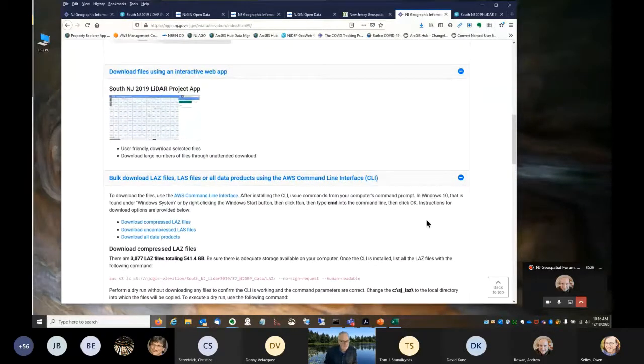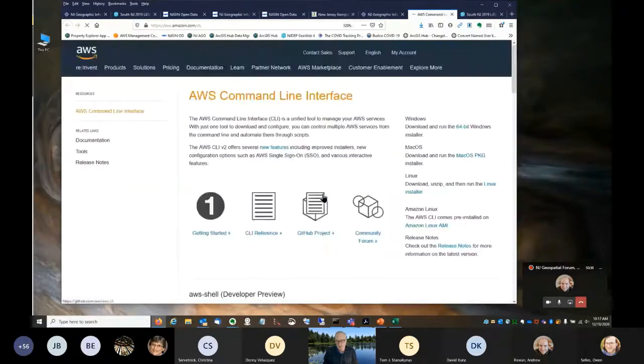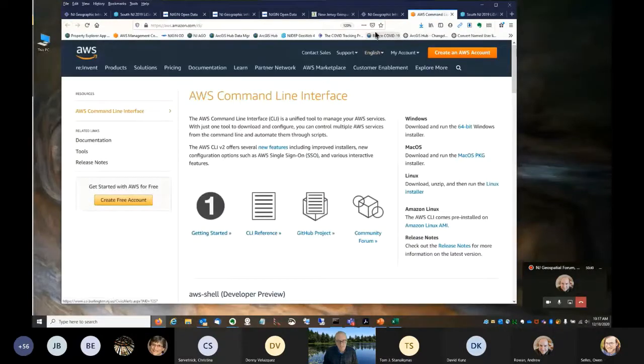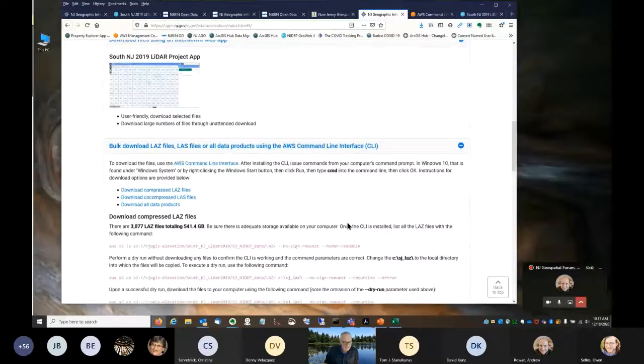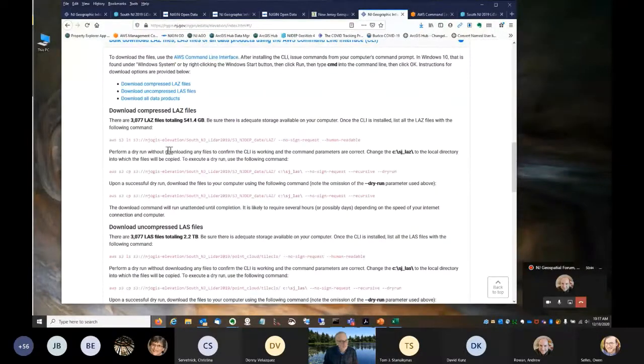The way you can bulk download this stuff, because it's in AWS, is they have a command line interface tool, a free tool that you can download and install. You just go here, follow instructions, and then we tell you the actual commands to use. You can download just the LAS. If you want the uncompressed, you can download the uncompressed, it's just going to take longer. Or you can download the whole project if you want all those data products. It's all there and available to you. So let me show you how this works real quick.